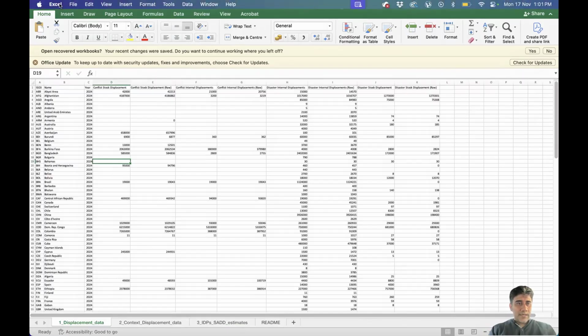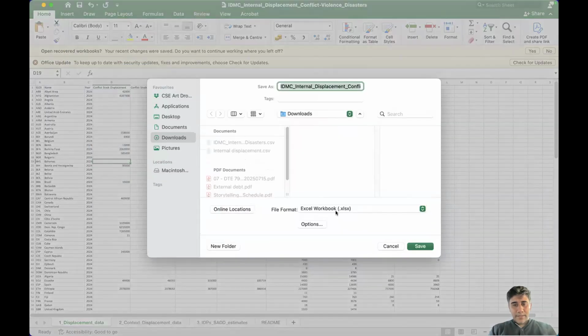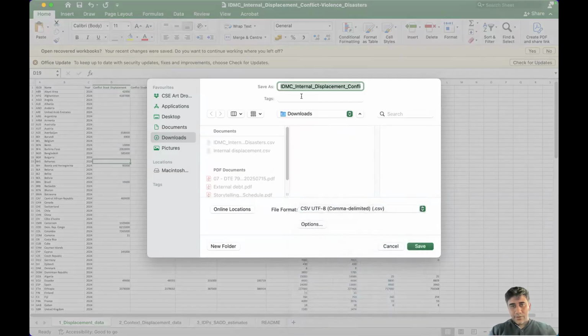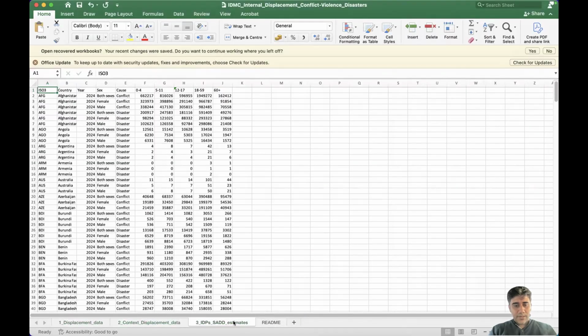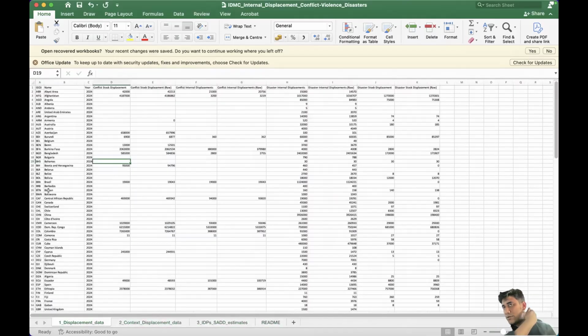You just come here and click on File, Save As, and within Save As, you have the option of CSV. You click on CSV and you just save it. I'm not doing it because it is already saved. What will happen is only this sheet will get saved. All the other sheets will not get saved. So that is something that you have to be careful about. But CSV is an open source format.